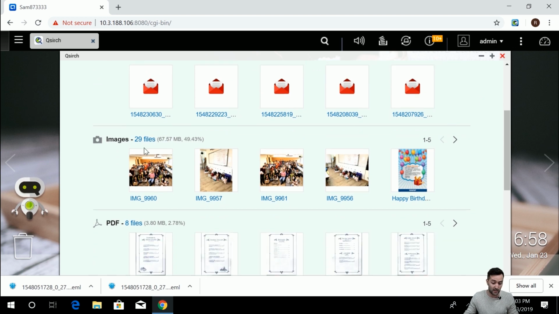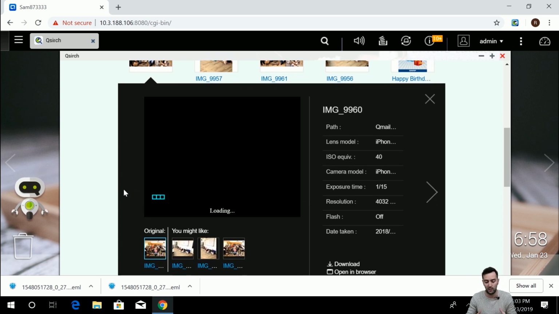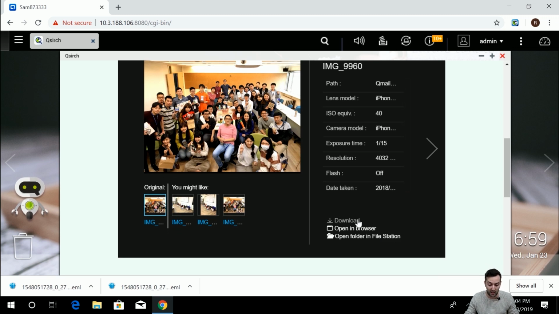More so, for images, if you click on the image, you will enlarge it and have similar options as the previous one, but you will have different information because it's a different type of file. So it will give you the path, but also the lens model that was used. This photo has been taken with the iPhone 7 Plus back dual camera, with exposure time, resolution, whether the flash has been used or not, and the date the photo was taken. Similarly, you have the options to download, open in the browser, and open in File Station.